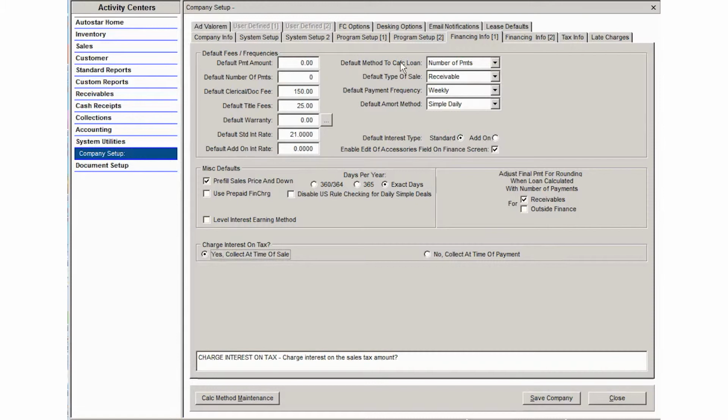Once you've populated all the fields that you need to populate here, you're ready to move on to the next tab and complete your company setups.